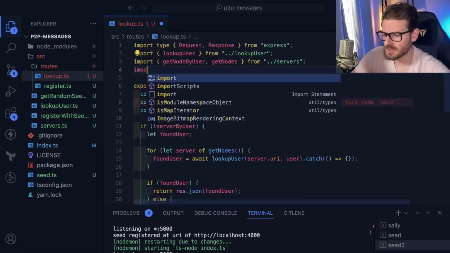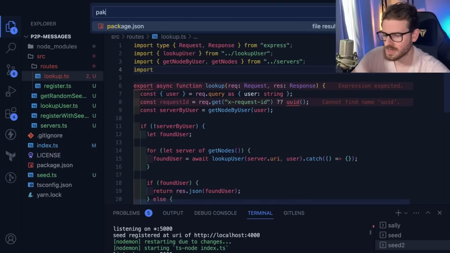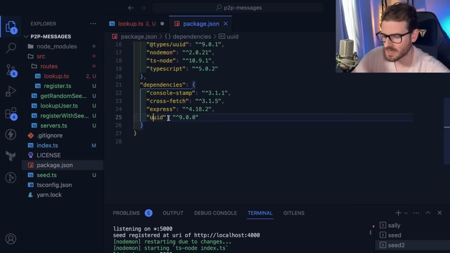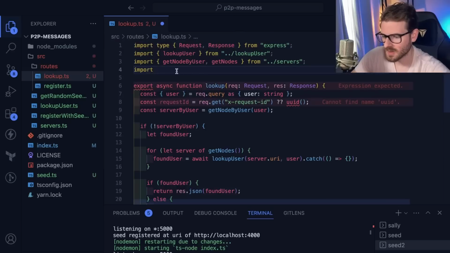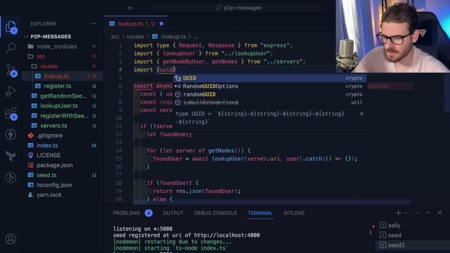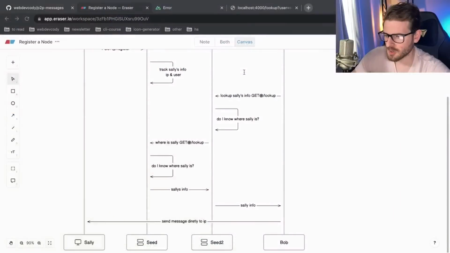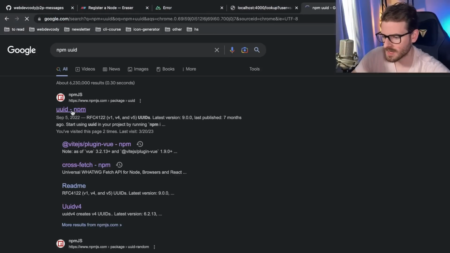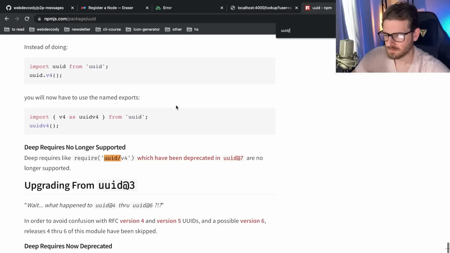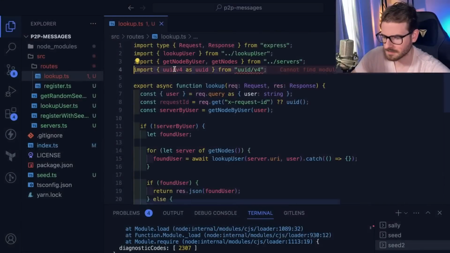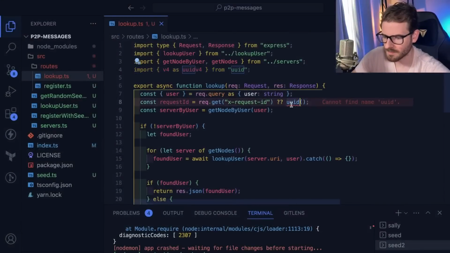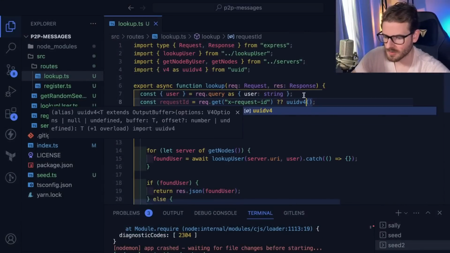I think I can import this. I have a package called UUID. If I look in package.json, I have a UUID here as a dependency. So I could import UUID v4 as UUID from UUID. Yeah, I don't know how to do this. Let's go to npm UUID and let's go look at this. All right, here's an example. There we go. And I'll just do that.